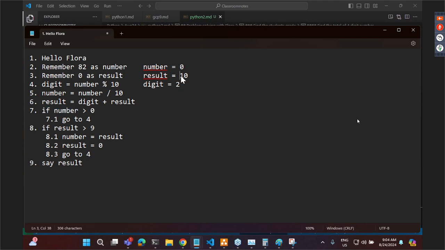Okay, but is our problem solved? No, 10. It has to be a single digit number. So then it comes here. If result is greater than 9, is result greater than 9? Yes. Then what is that I'm trying to tell? Number is equals to result. So in the number I have passed 10. And in the result I have made it 0. Then I said go to line number 4.